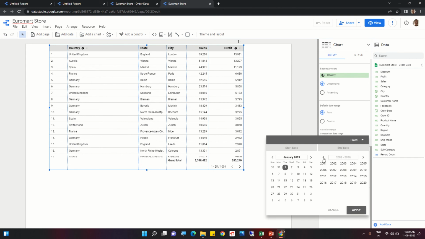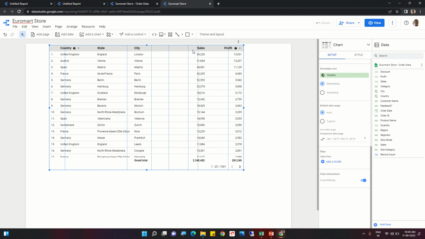to December 31st, 2013. So we'll see one year of data, from January 1st 2013 to December 31st. What are the sales details, country wise? We can filter and apply. For a particular country, you can see country wise, state wise, city wise sales and profit for a particular year it is showing. Okay, we can see it is for one year.